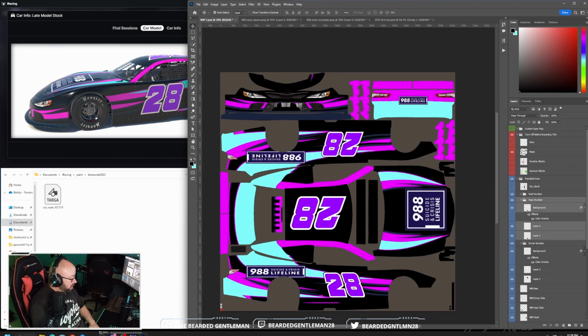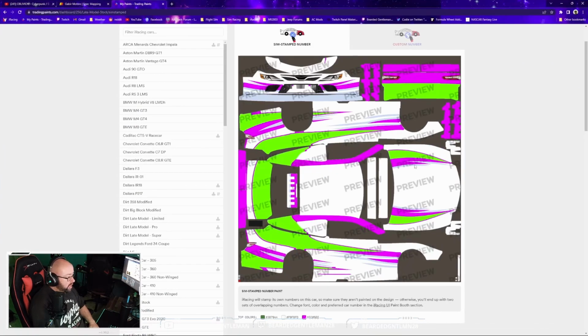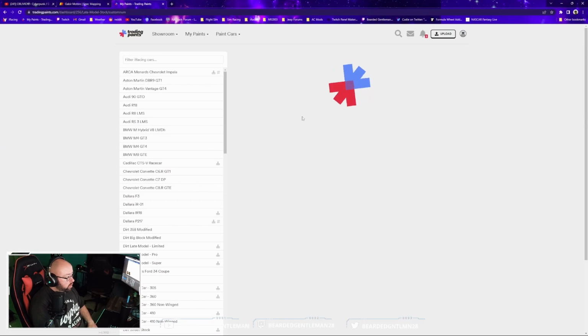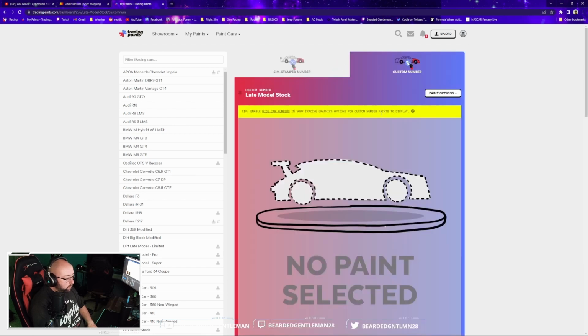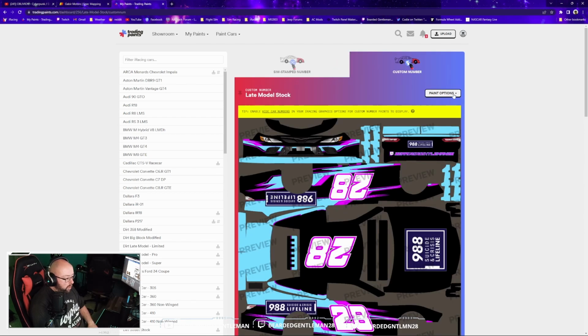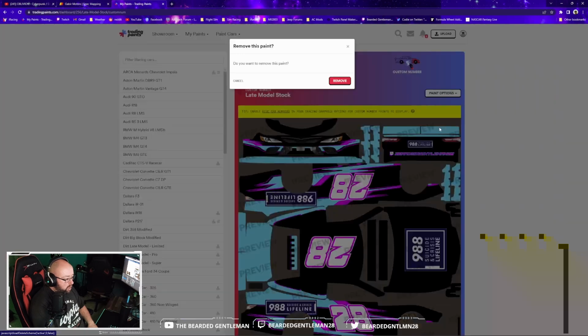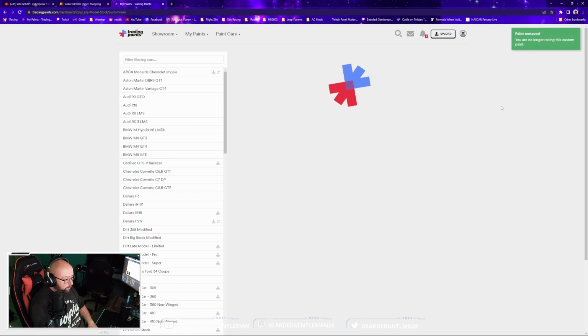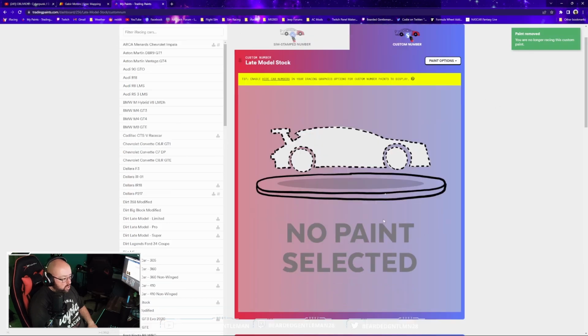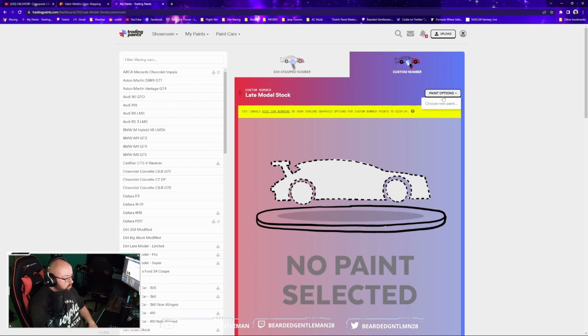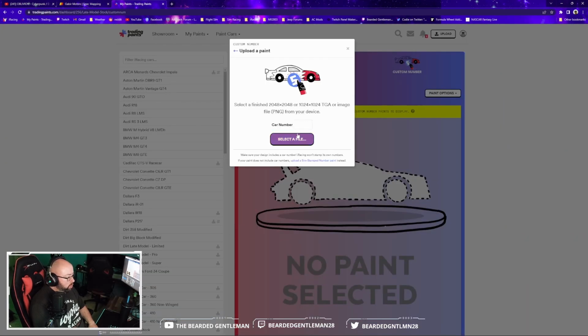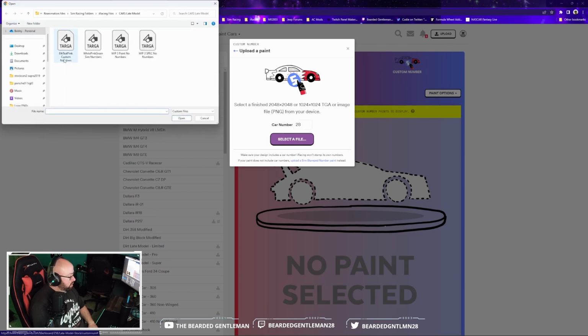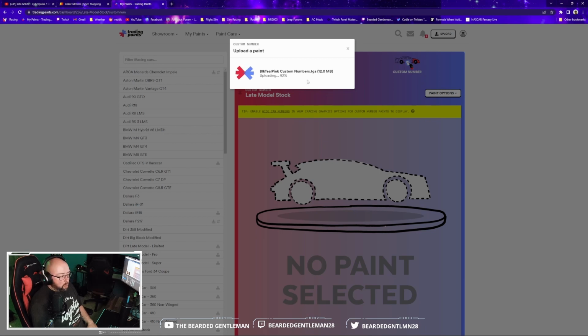Now let's just go back to our Trading Paints, just like we did on the last one. You're still in the same car, custom number. I've been playing around with some paint schemes here. So let's go ahead and we'll just remove it. Paint, no paint selected. Now you can choose new paint, upload a paint, pick your car number. I'm car number 28. Black Teal Pink Custom Numbers. Hit open. Wait for it to upload.